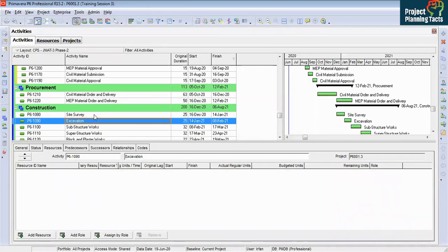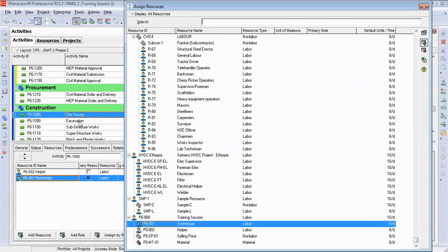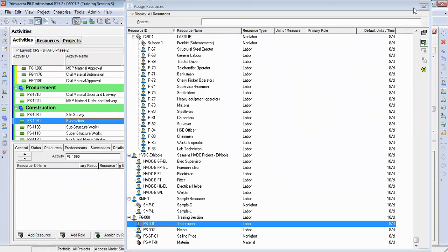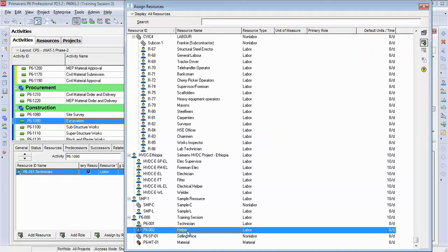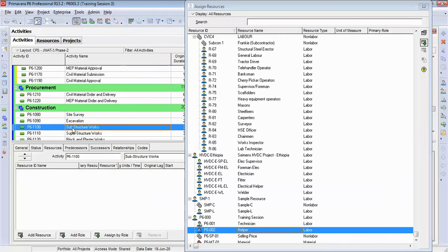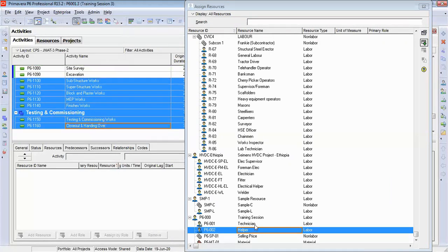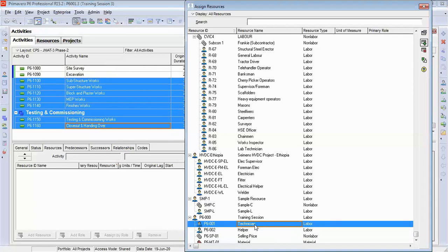On excavation, let me give you another idea how to assign the resources quickly. For example, you want to assign technician to excavation. So click technician, add resource, go to excavation, and then from here you have to click the assign button. So the same resource can be assigned to other activities, and then helper, or you can double click and it will be assigned. I'm going to select multiple activities such as substructure, press shift. I'm going to select all the activities until the last activity, and I double click on technician and it will be assigned.